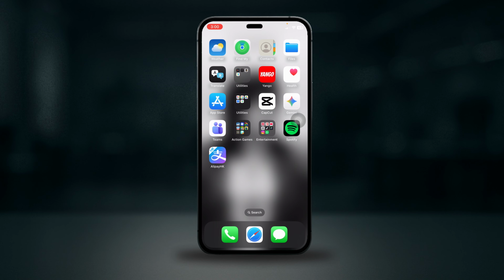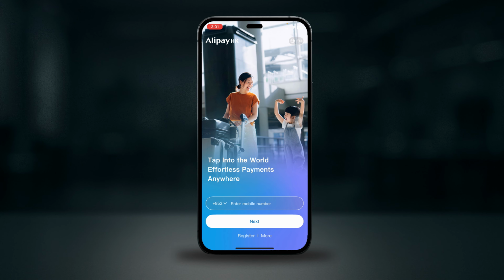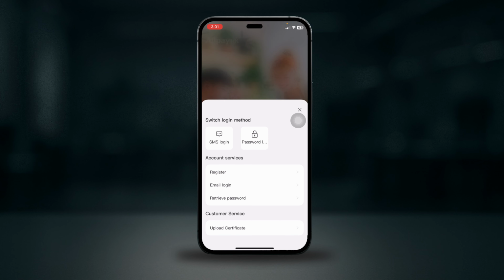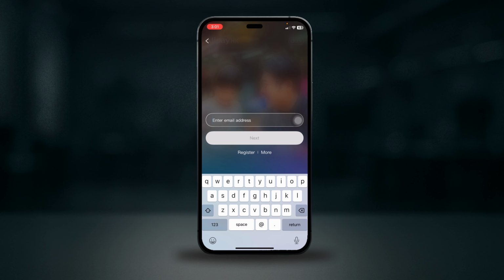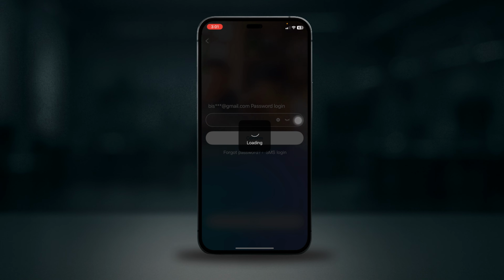First, download and open the AlipayHK app on your device. Then, tap on Next. You can tap on More and then click on Email Login. Then, enter your email address. Once you're done entering your email address, tap Next, then enter your account and click Confirm.